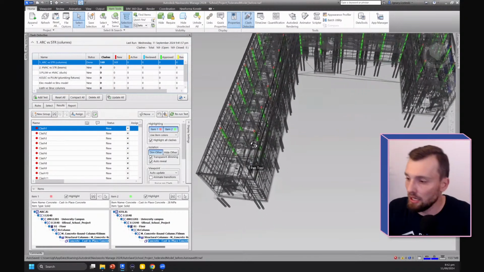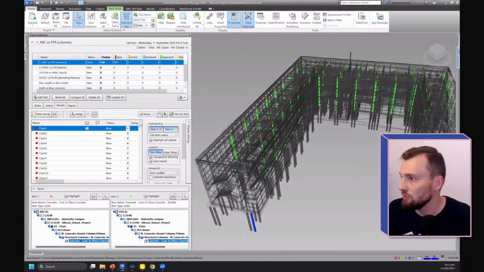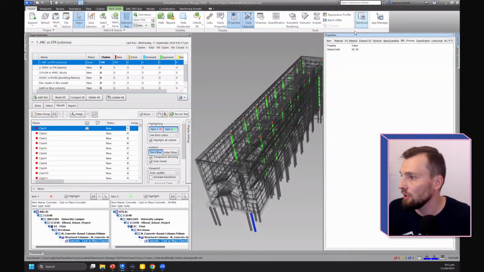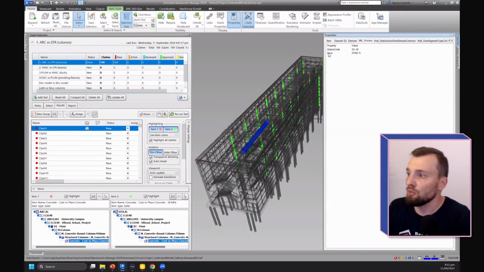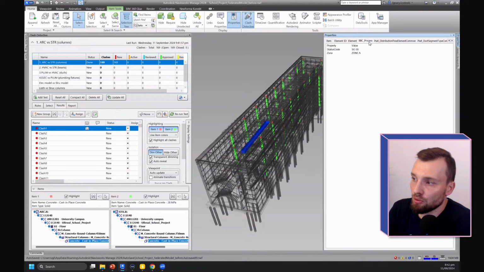If I choose, for example, one object, there is a special property which I added to the IFC file just to show what I mean by that. I created a process parameter property set, and the property is called zone. So you see that this object is from zone A of the building.